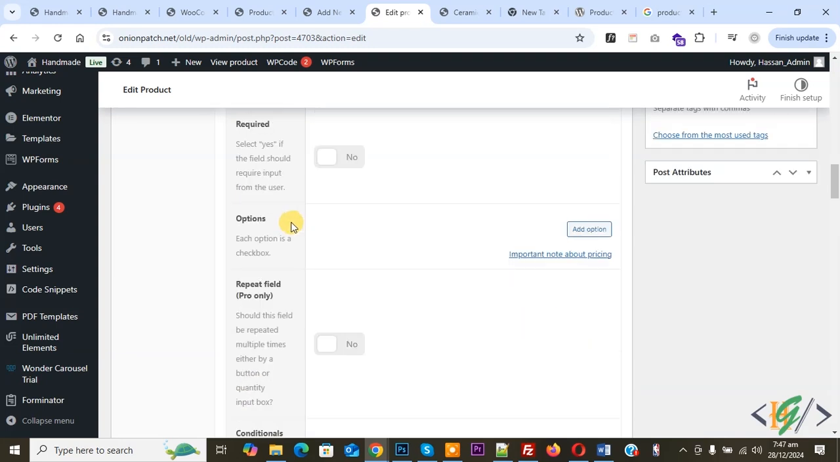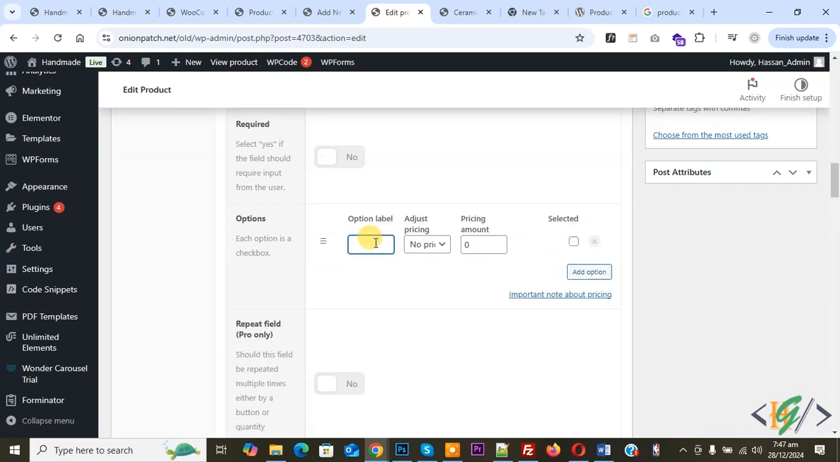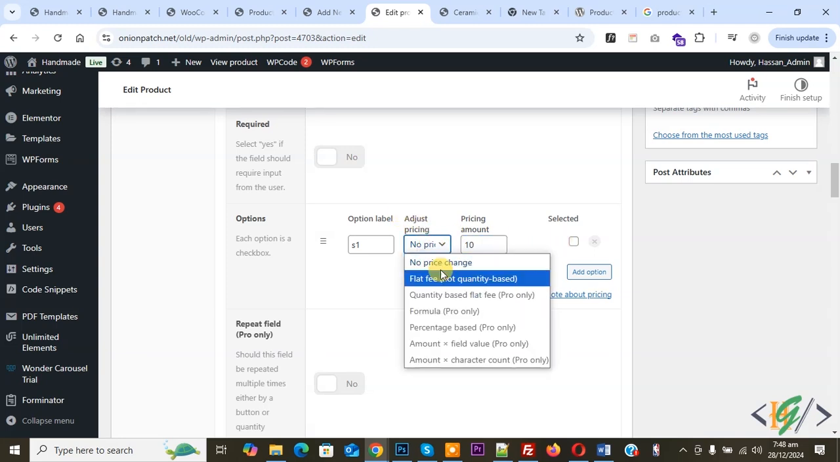Now you see Options. We are going to add an option with price here and then click on Add Option. Click on it. Now you see option label S1, price 10. If you want, you can select this by default, and then you see Adjust Pricing: no price change, flat fee. So in the free version only flat fee is available, not the quantity-based option. If you want the add-on price to also increase or decrease as the product quantity changes, then you can use the Pro version. Now you see in Pro version quantity-based, flat fee, formula. You see multiple options.